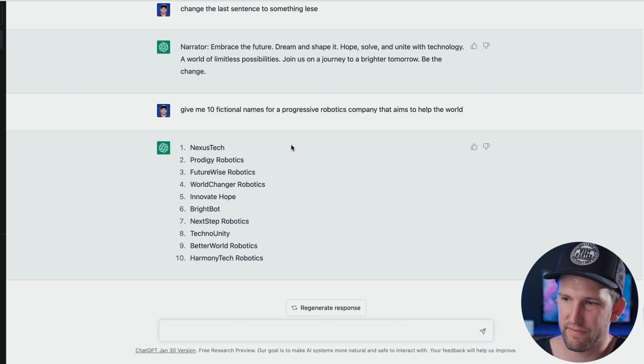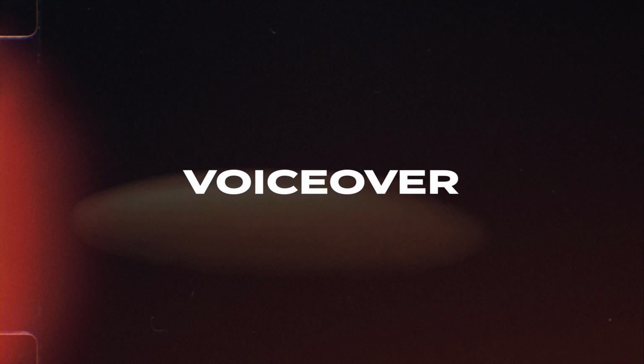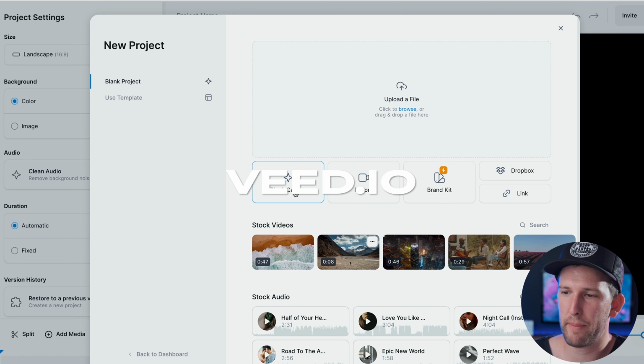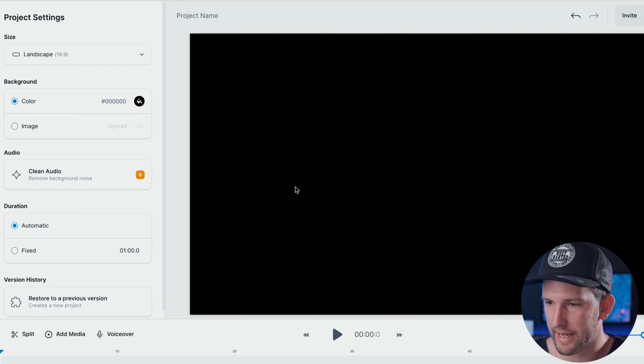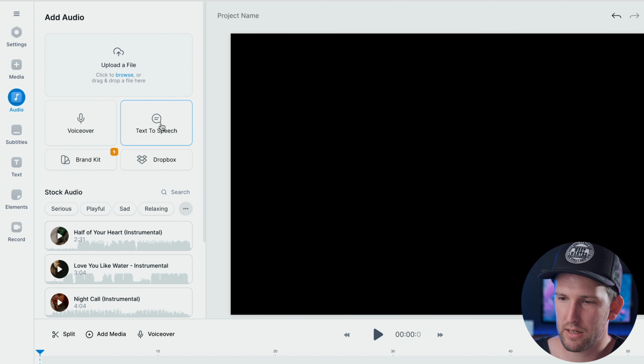And then I asked it to give me 10 fictional names for this company, and I just took the first one, Nexus Tech. And then I wanted to add a voiceover. So there's another AI platform called Veed.io. This window will pop up and all you can do is just click on blank canvas. What you want to go to is on the left over here, there's an audio section, and then you want to click on text to speech.